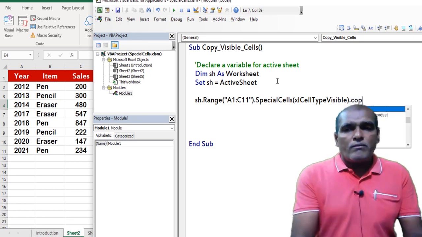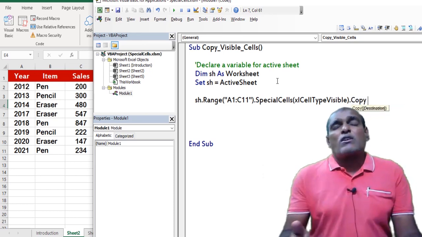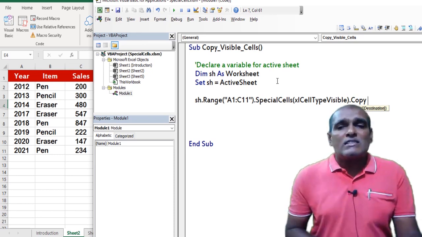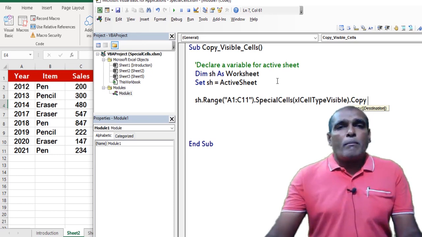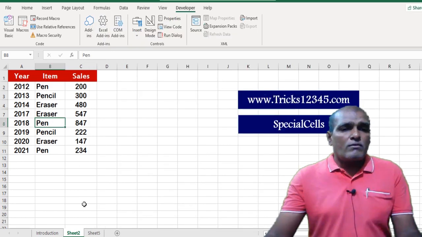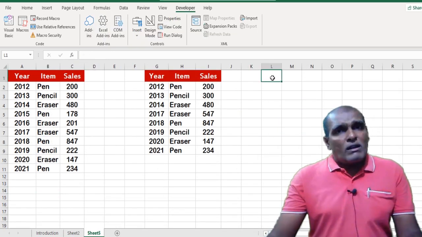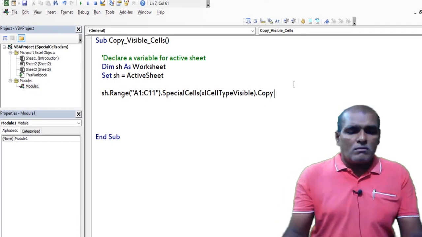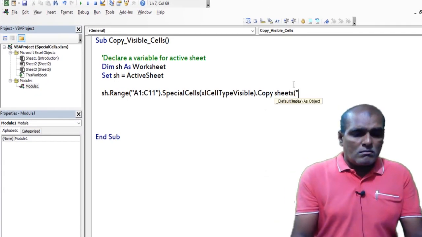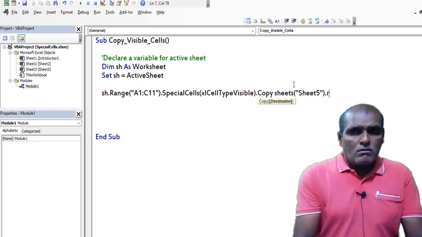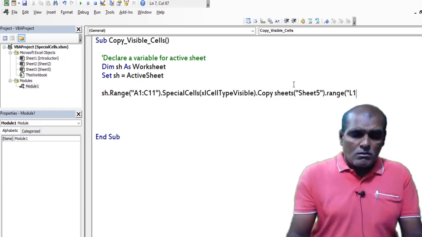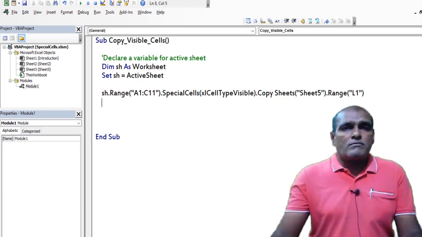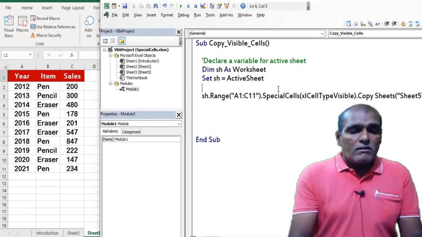Dot Copy. So the syntax for Copy is the user has to mention the destination. My destination is L1 in Sheet5. So press F8 to start the debugging.